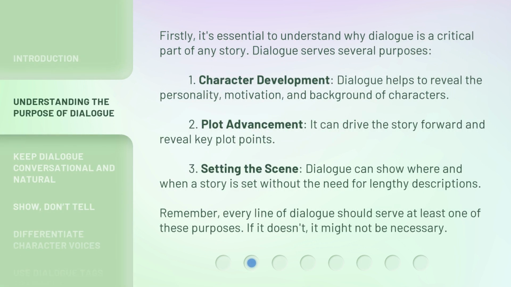Firstly, it's essential to understand why dialogue is a critical part of any story. Dialogue serves several purposes. 1. Character development. Dialogue helps to reveal the personality, motivation, and background of characters. 2. Plot advancement. It can drive the story forward and reveal key plot points. 3. Setting the scene. Dialogue can show where and when a story is set without the need for lengthy descriptions. Remember, every line of dialogue should serve at least one of these purposes. If it doesn't, it might not be necessary.